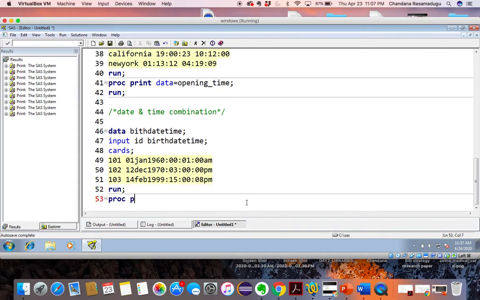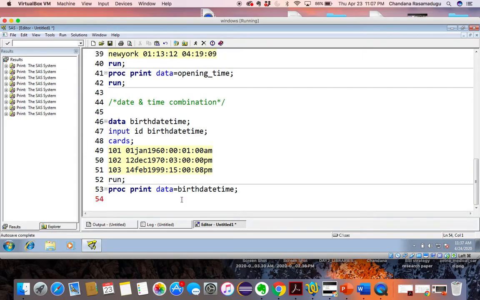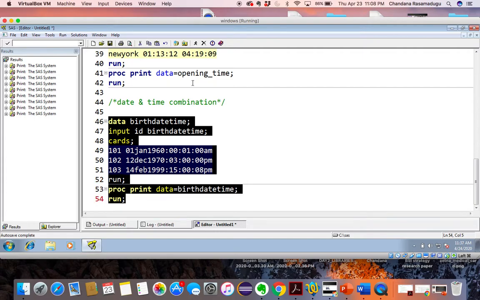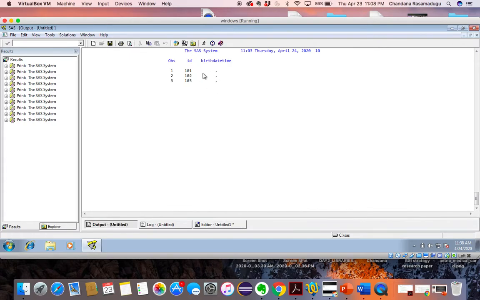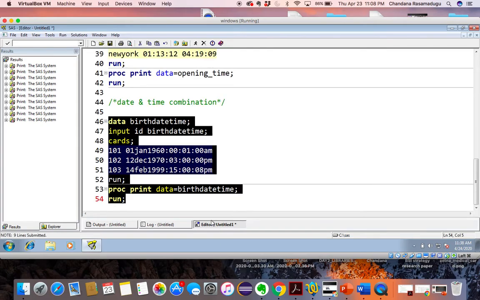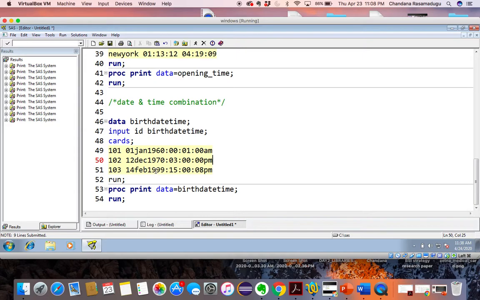Print data equal to, change the birth date time, and run the program. Okay, so now I have given date and time combination, but before going into informat and format statements, let's try to run the program to see whether it works or not. No, we didn't get the values here because it's non-standard numeric data.